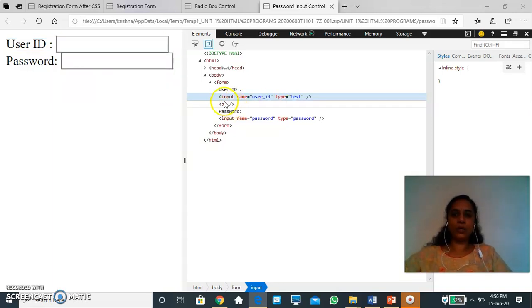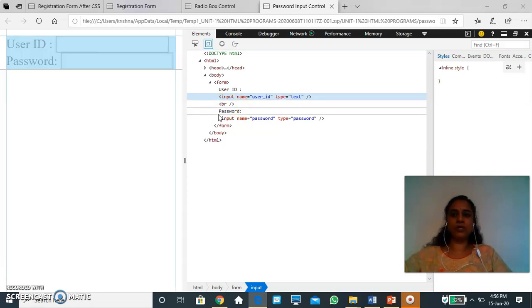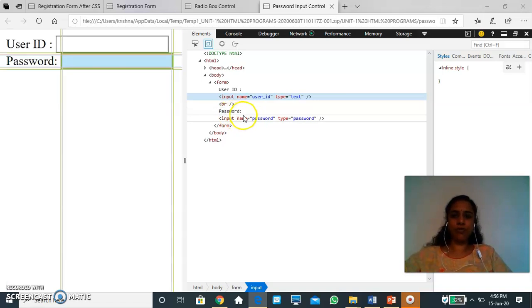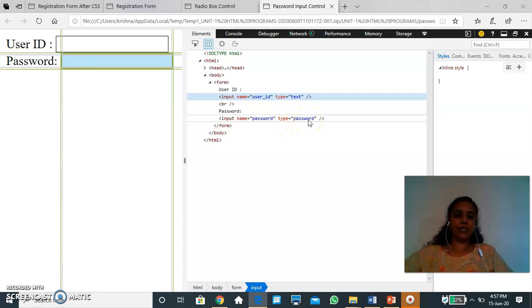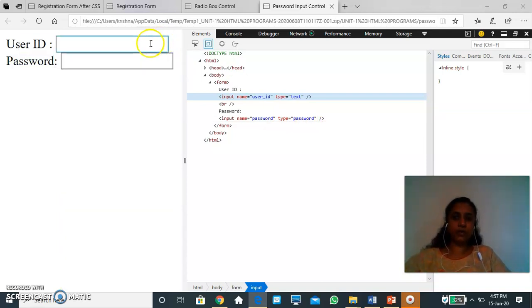Then I'll give a BR so that I get a line break, and control is transferred to the next line, where I want to display the password label. It's free form, so I'll write it as it is. Then I'm using the second input tag, again name equal to double quotes password, and type is equal to password. Instead of text I'm writing password, so when it is running, I say user1, and when it comes to the password I type my password and it is not visible, you can see. Only dots are printed.